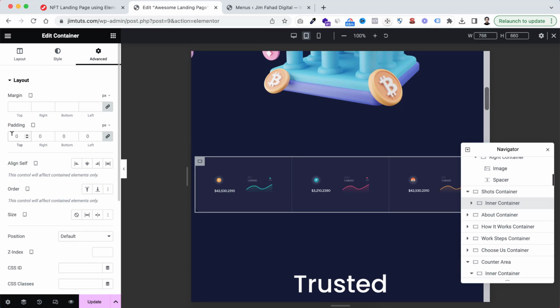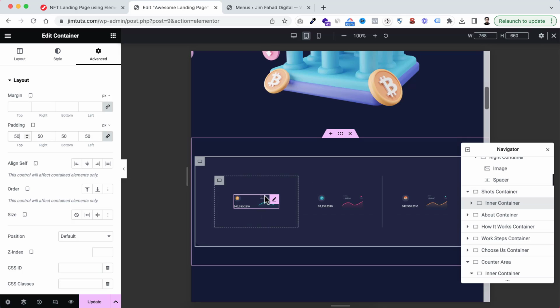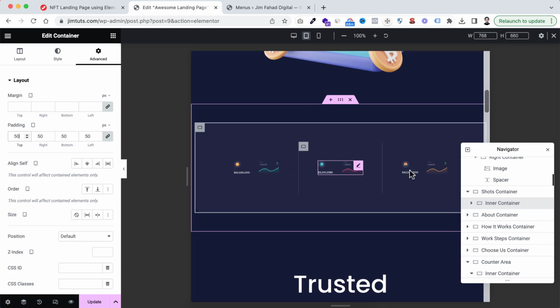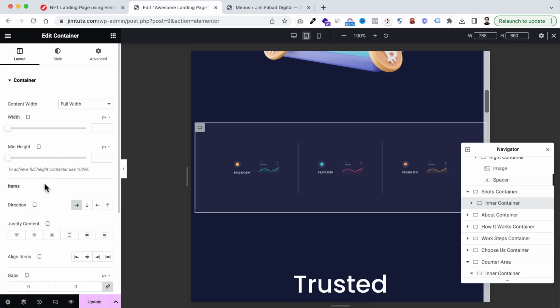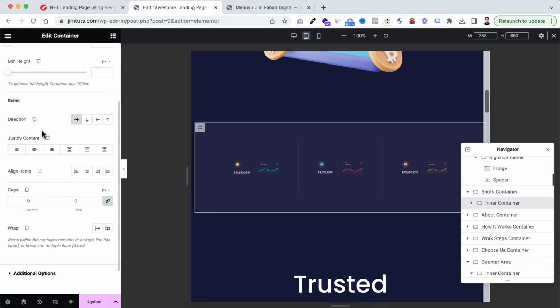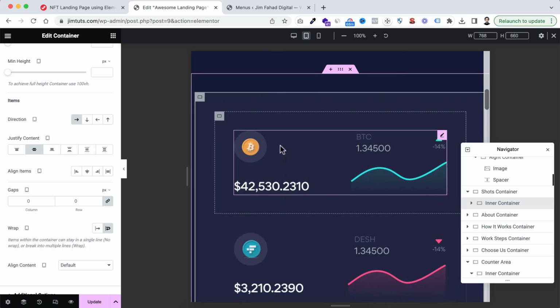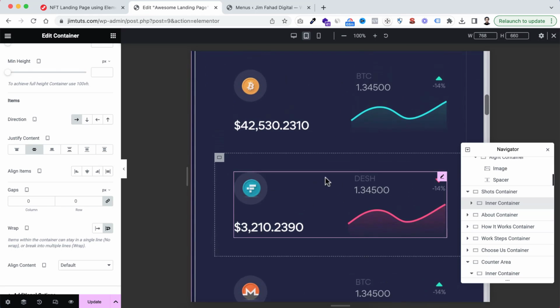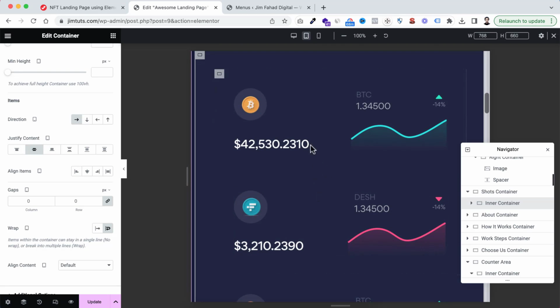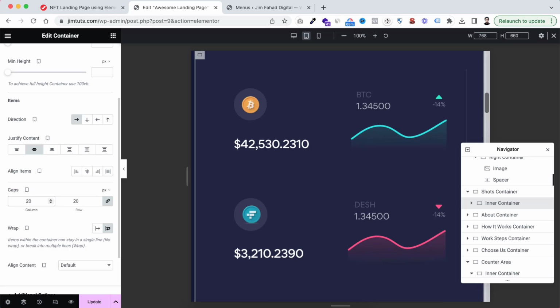Go under the advanced tab, because here I want to apply 50 pixel of padding, and then I want to do a few other settings with the layout of this inner container. So go under its layout, and from here I want to make the justify content centered, and also make the wrap value wrap, so they all take the 100% width of this area. Also I want to add some space in between these elements or the cards. So here I'm adding the gap value of 20 pixel.